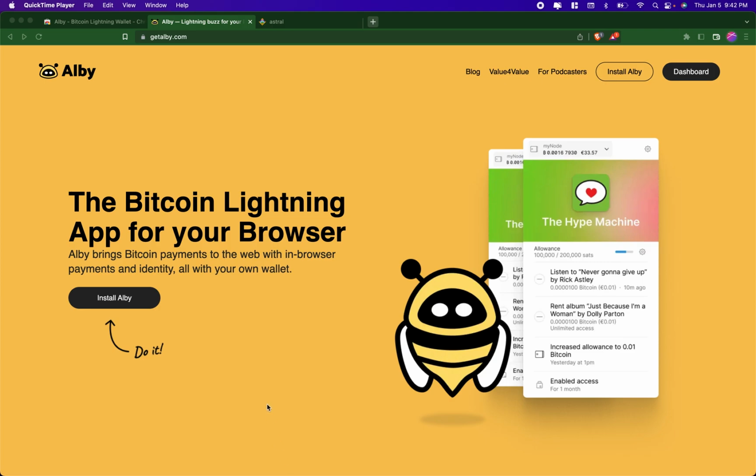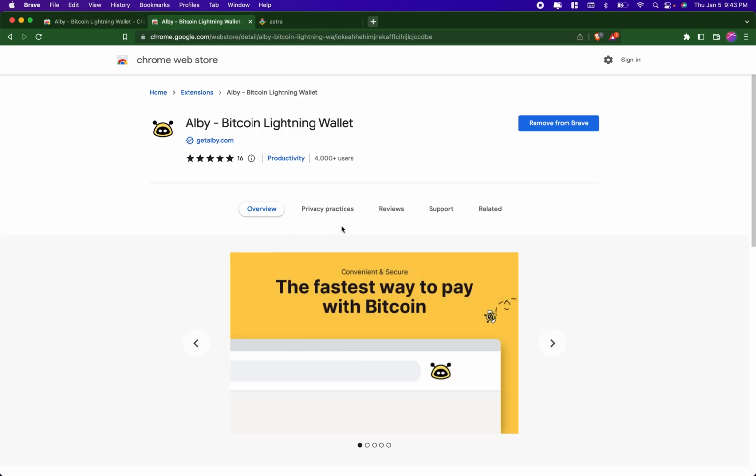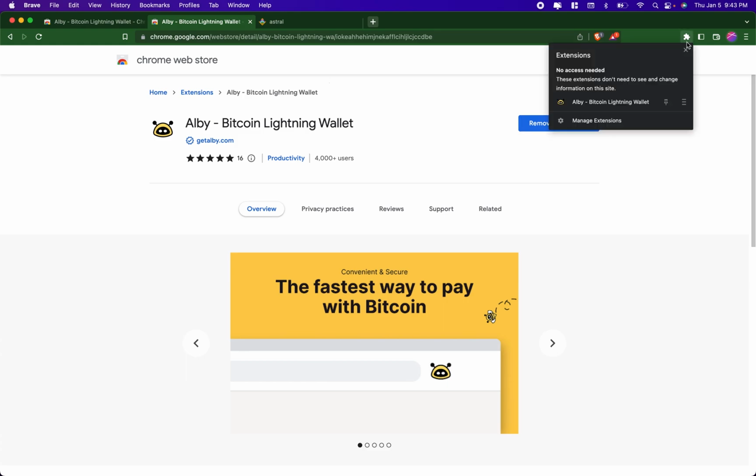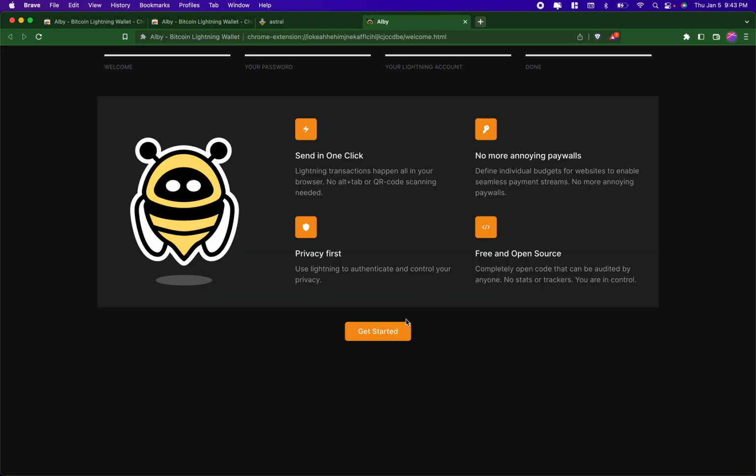So to install Alby, it is a Chrome extension, but it can work on any Chromium browser like Brave. You install Alby, and you'll be presented with this Chrome Web Store landing page. Because I already have it installed, I don't have the install button. Once you install it, you'll see Alby in your list of extensions, and you'll be greeted with a get started landing page.